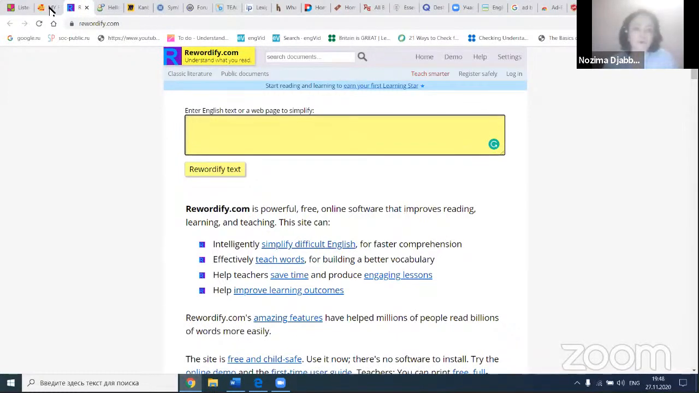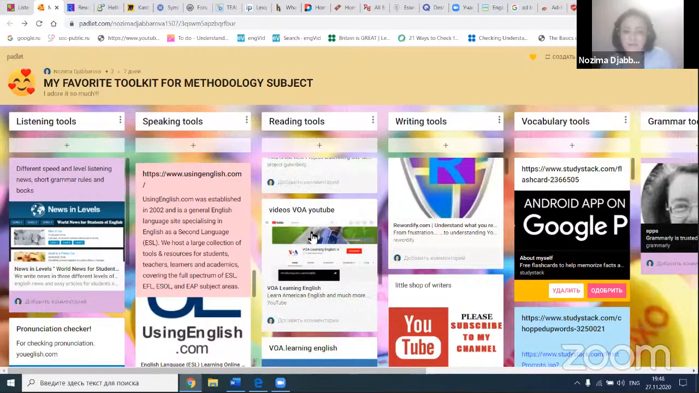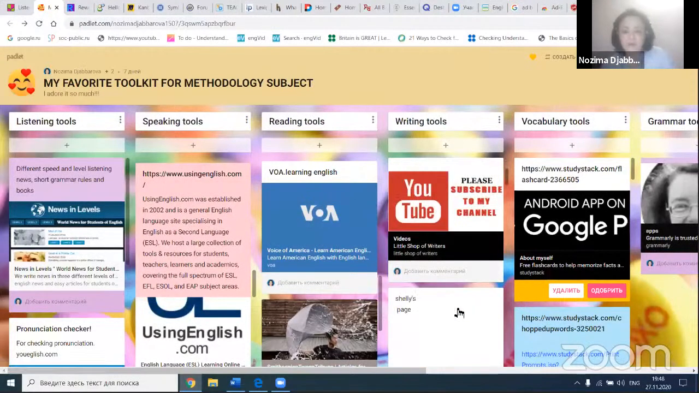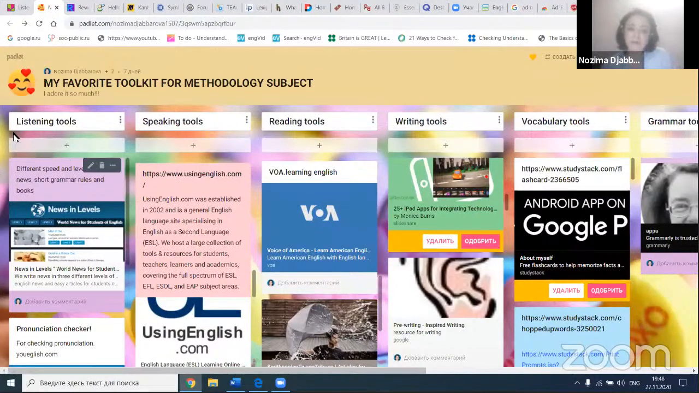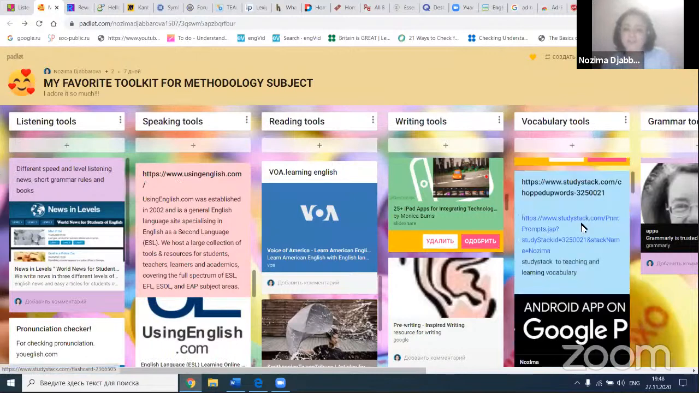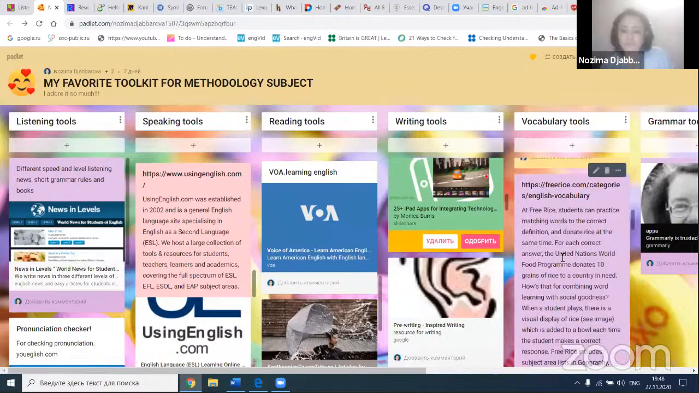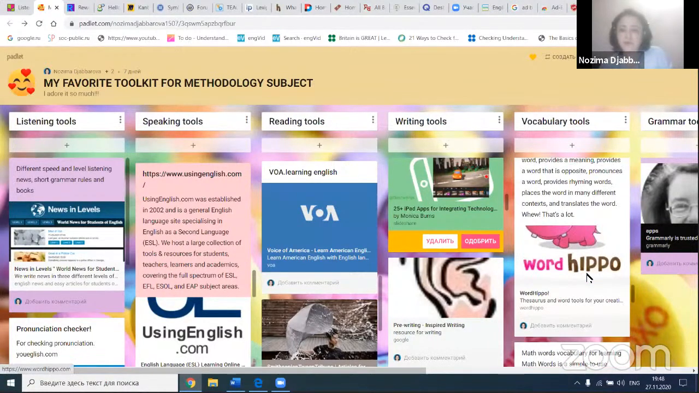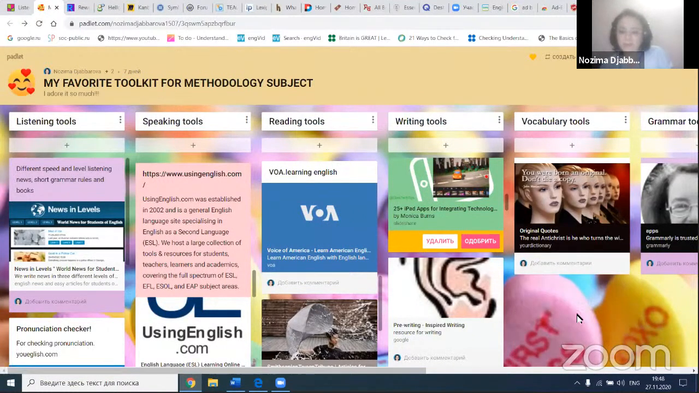Most of them I described: Project Gutenberg, American English, then Twins Tribune and Rewordify. Writing tools, most of them taken from Nodira Muhammad, but Padlet and other web pages taken from the American English website, learning English websites, Free Rice, creating Padlet, Word People. Everything is given there. And Grammarly also.